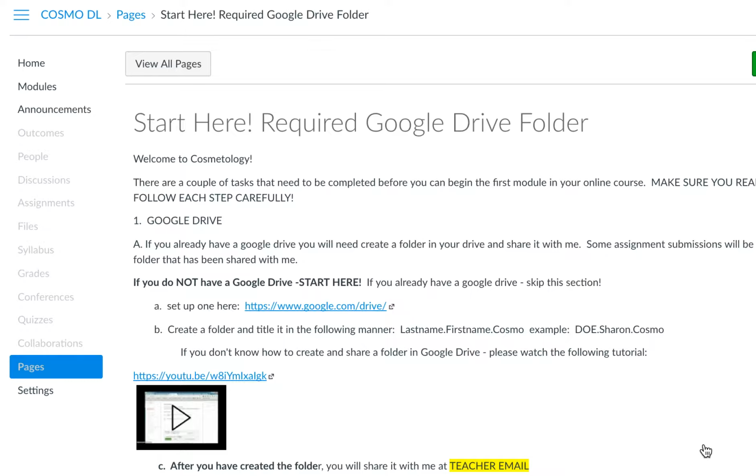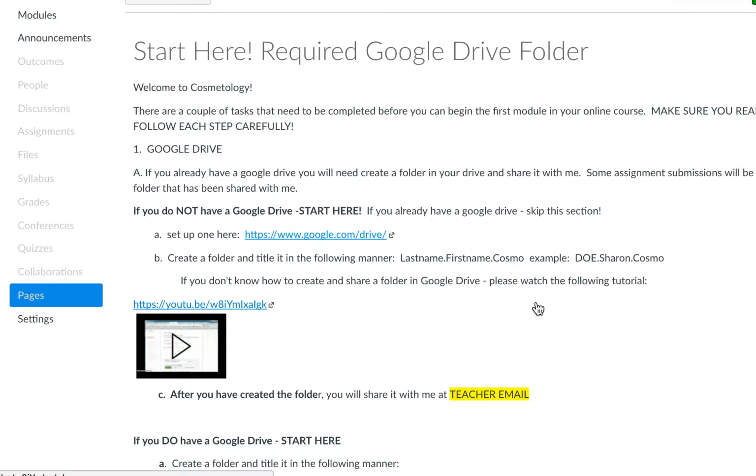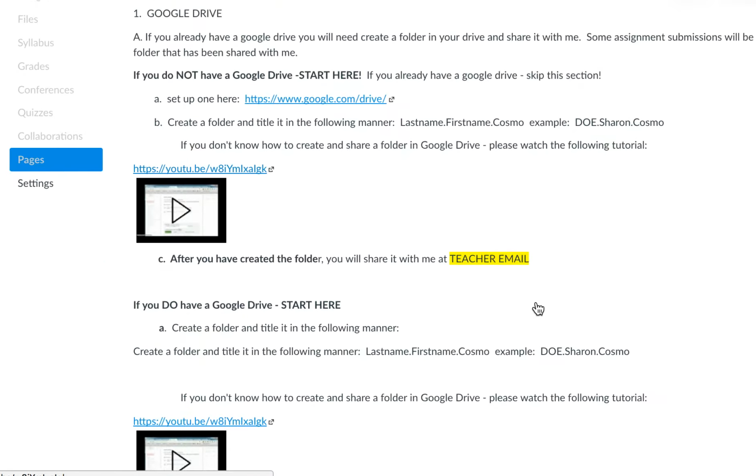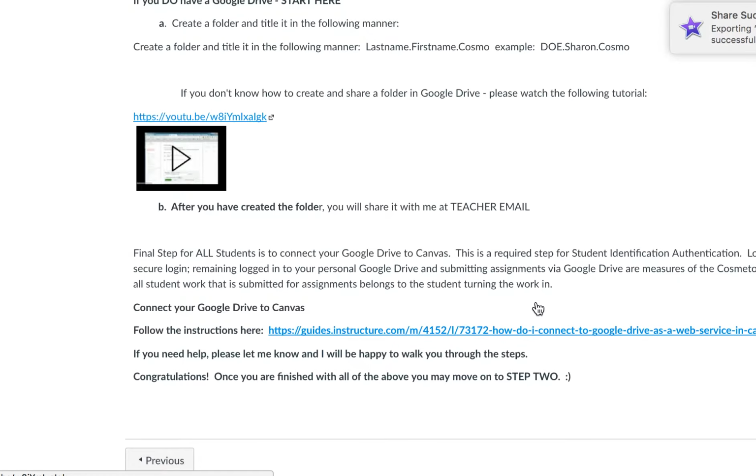This is one of the unique features that we use that makes this distance learning course compliant with TDLR. They will be logged in not only to their distance learning course, but they're also going to be logged into their Google Drive folder. If they don't have that, we provide some videos here that will instruct them on how to create a Google Drive folder and how to share that folder with you.